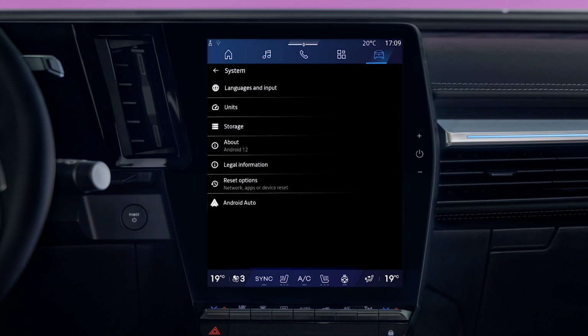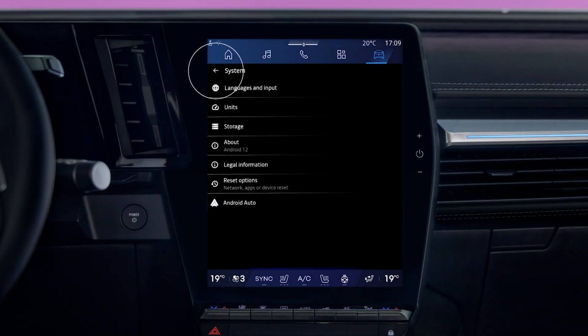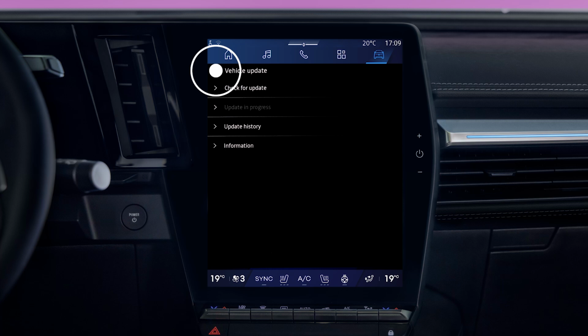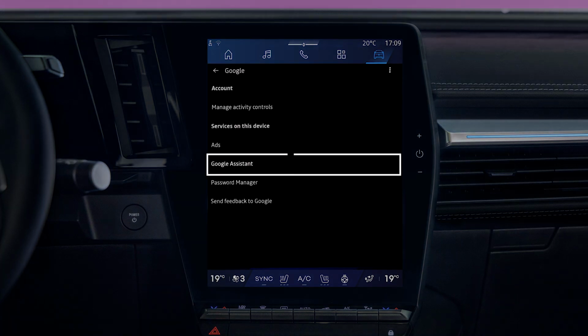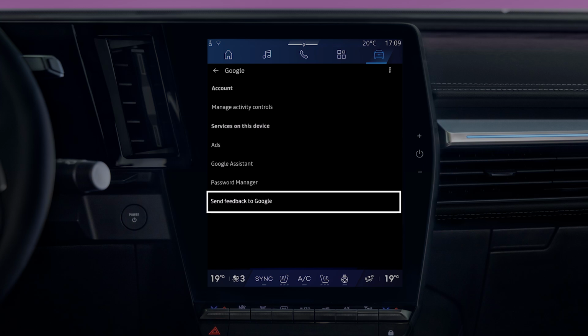Lastly, to reset the preferences of the apps on your system, tap here. You can find all the updates available here. From the Google menu, set up Google Assistant. You can also send feedback to Google about the Google apps in your vehicle.